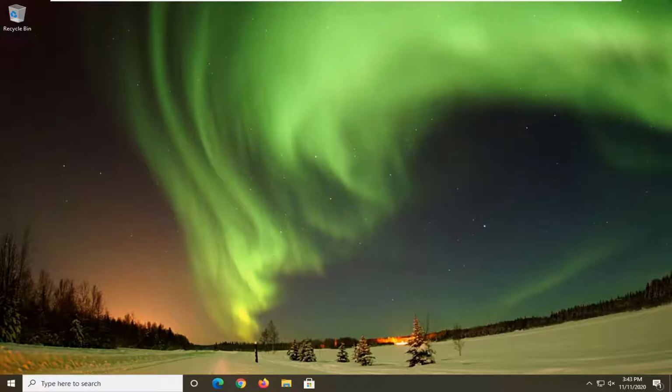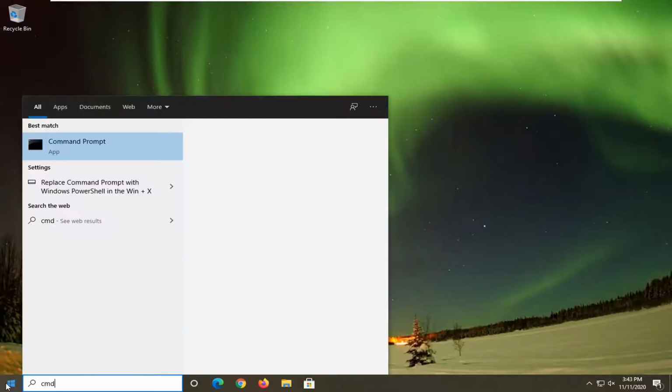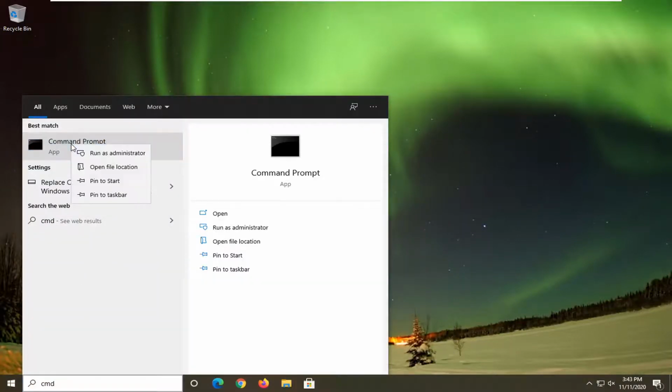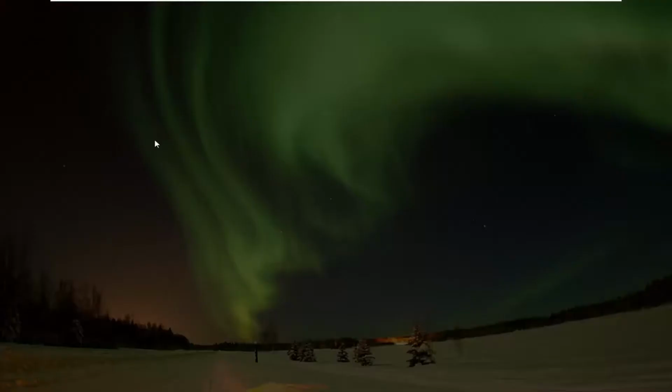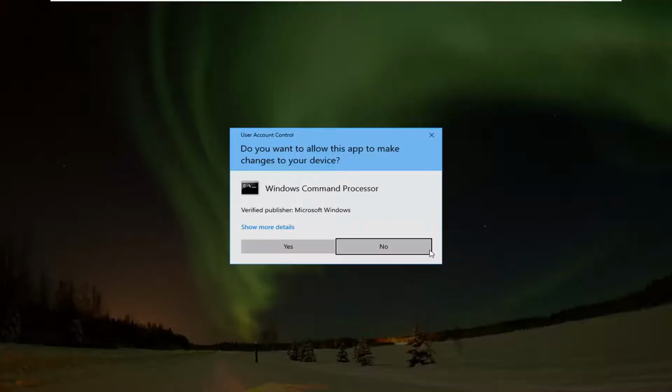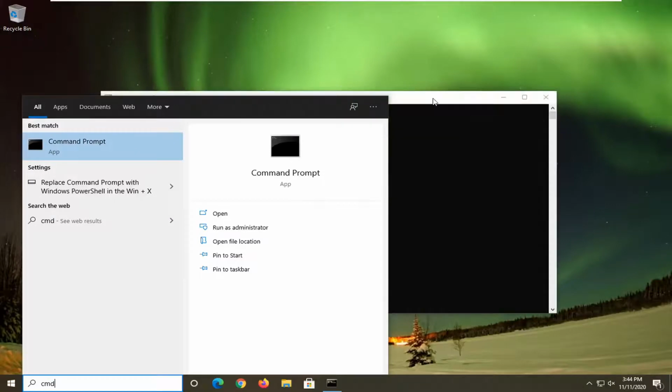So in today's tutorial, I'm going to show you guys how to go about determining the contents of the DNS cache. We're going to start by opening up the start menu and typing in CMD. The best result should come back with Command Prompt. Go ahead and right click on that and select run as administrator. If you receive the User Account Control prompt, go ahead and select yes.